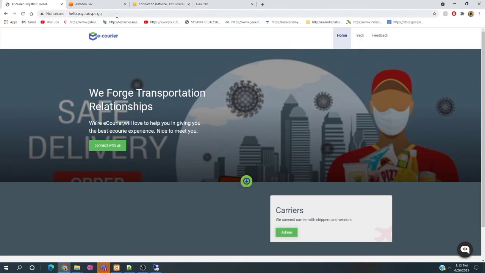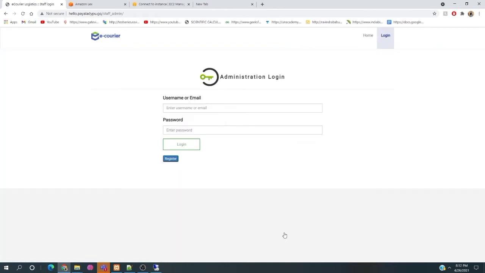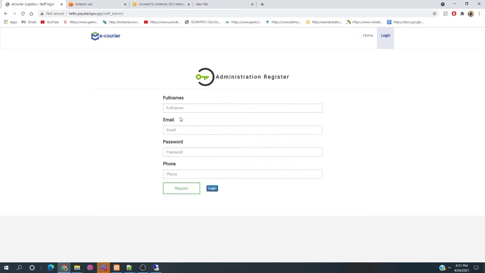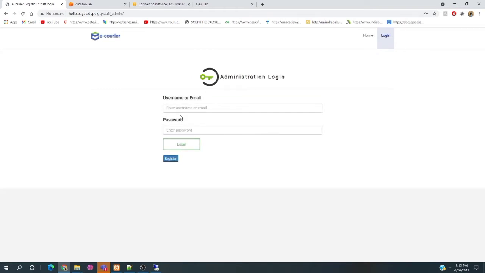So this is my website, and the name and the domain is hello.payaleduipu.gq. Now let us go to the admin login. First we'll register. First my full name, that is Payal, and then I am adding the email, and next I'll add the password, that is 1234, and then the phone number that I have added. Now we'll just click on register. Yeah, it has been successfully registered. Now I'll just log in.